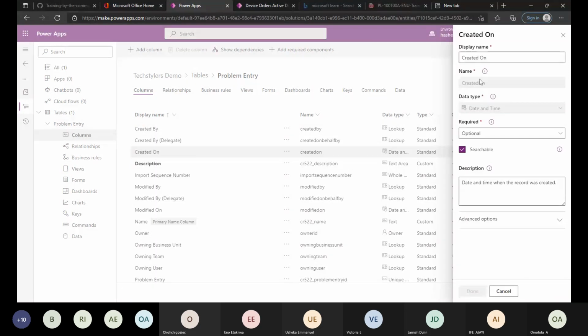Look at it. The data type is date and time, so it will show me when this entry was actually created. So I don't need to create another custom column.